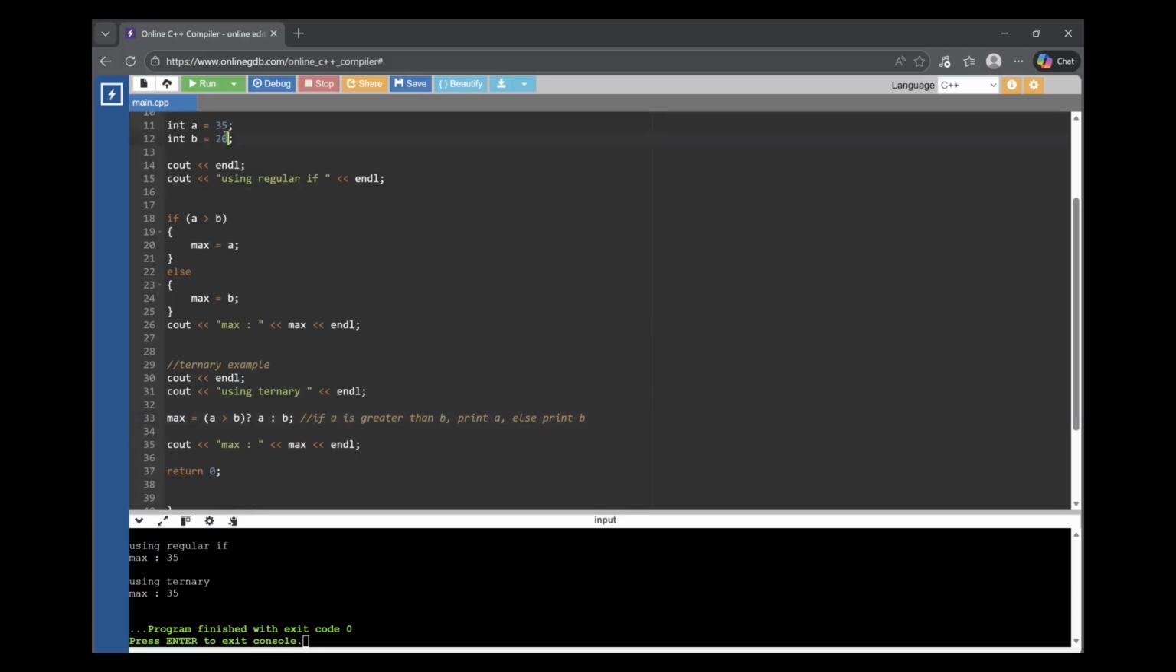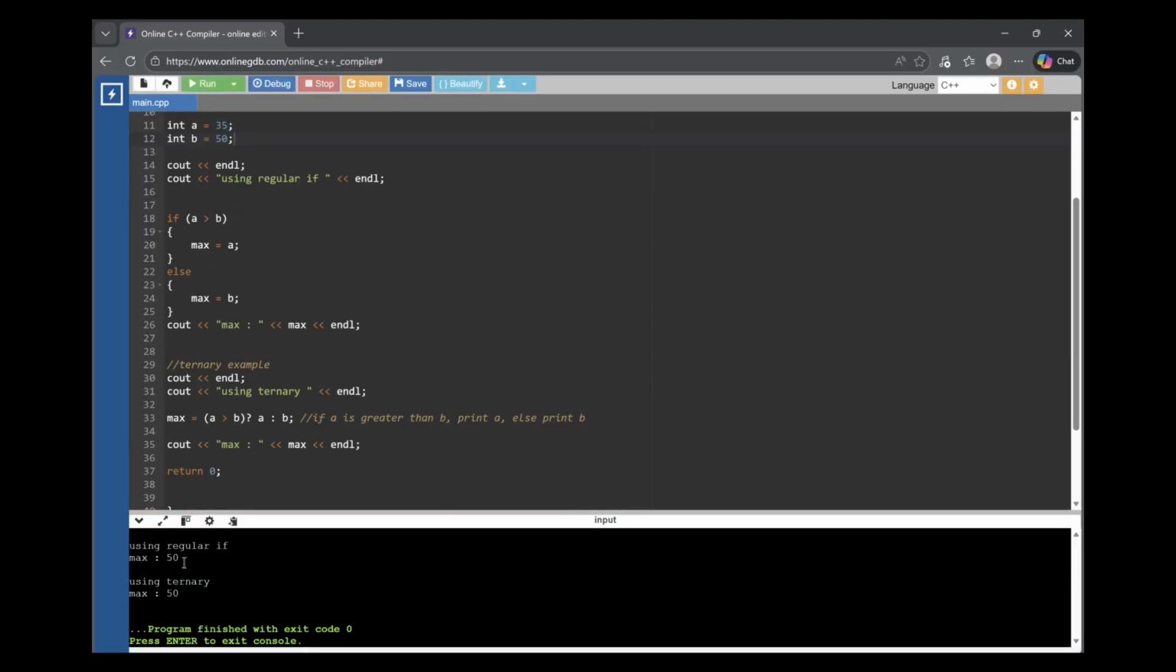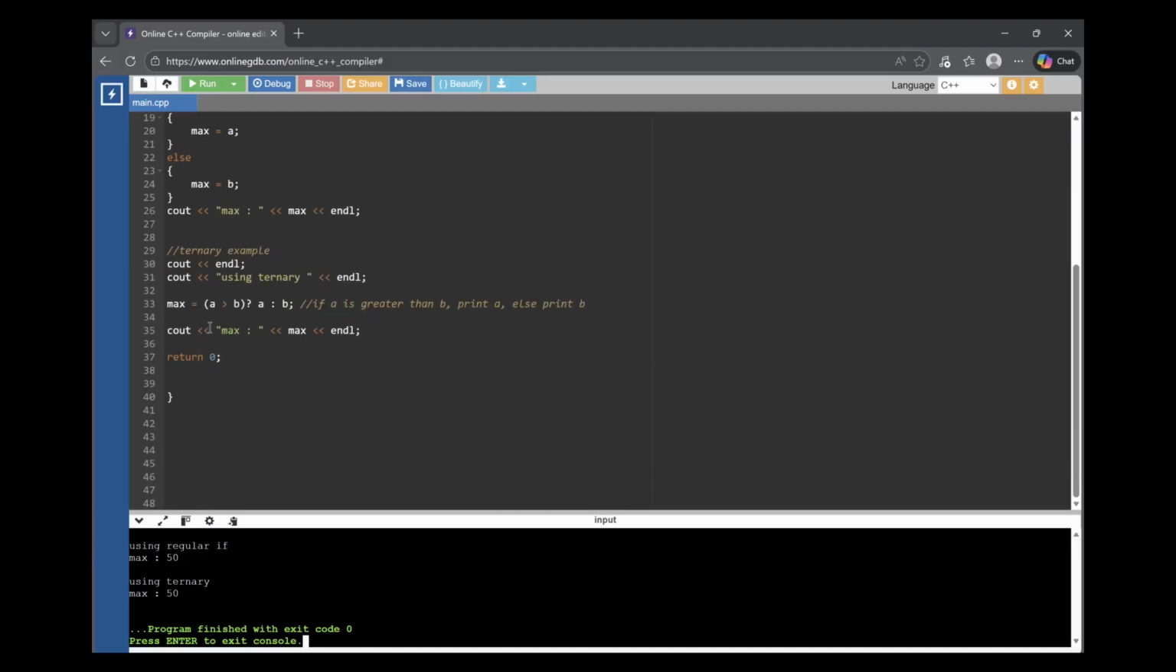So if we change the number, so let's say b is greater, so make b 50 rather than 35, and we run it again. Same thing, it's 50, which is using b. So with the if statement, if a is greater than b, print a. Really it's making max a, but either way, it prints out the max is a if a is greater than b. Else, if a is not greater than b, it will make max be b and then print that out. The ternary, exact same thing.